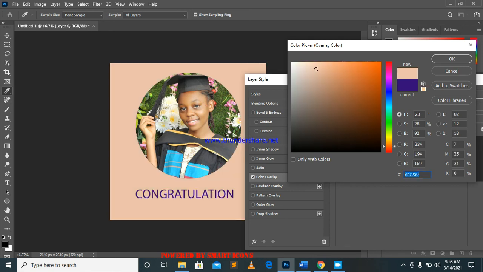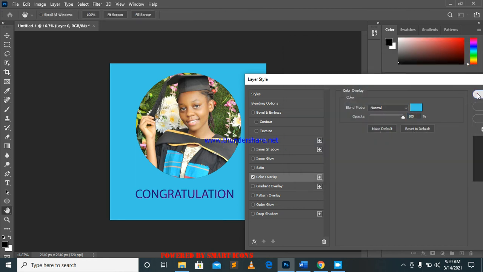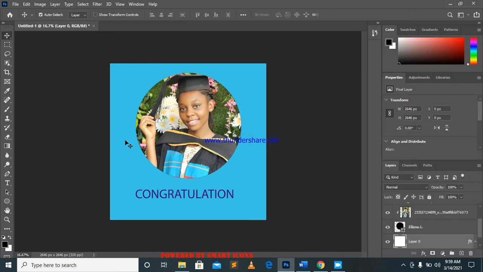You see, now let me just try this blue. Okay, so we've given a background color, and now we are saying congratulations to this lady. So this is how we will be working with, say, birthday cards, anything, all those things that you could think of. They all use layers and the clipping mask.